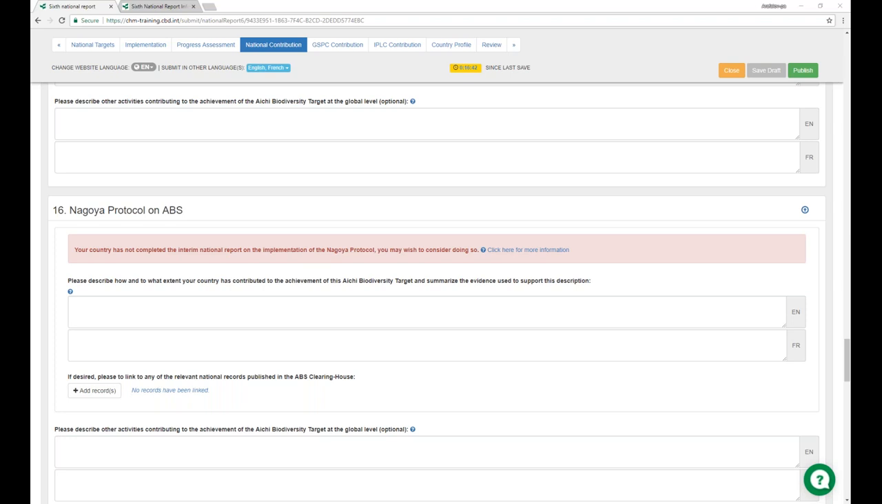Okay, thank you, everyone. If you have chosen the Aichi targets in section 1 and have therefore assessed progress against them in section 3, what are we expected to put in section 4?